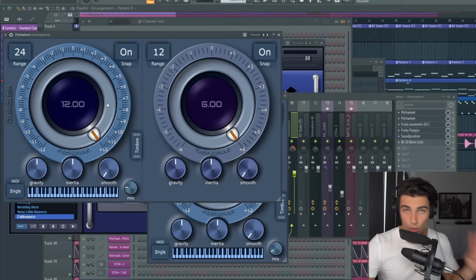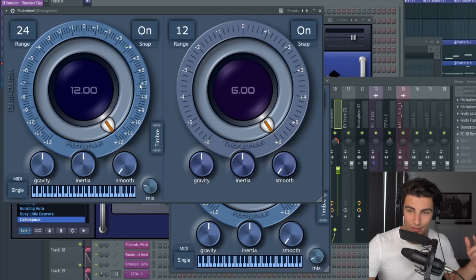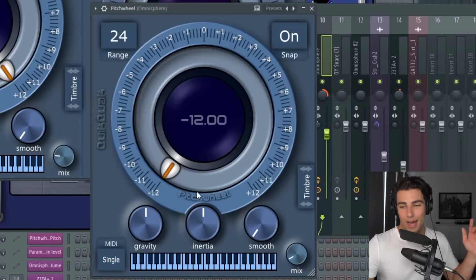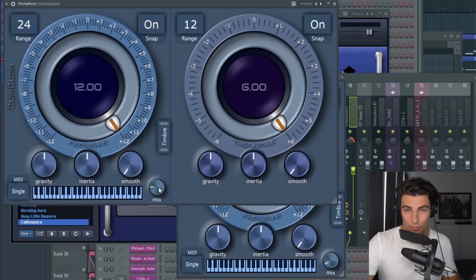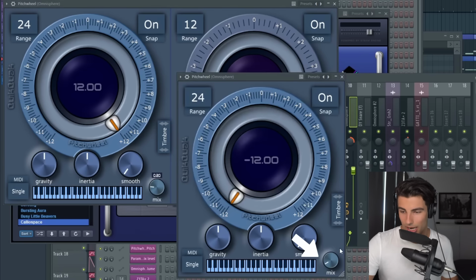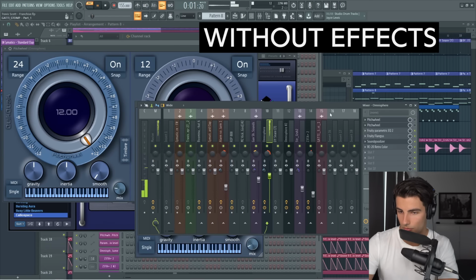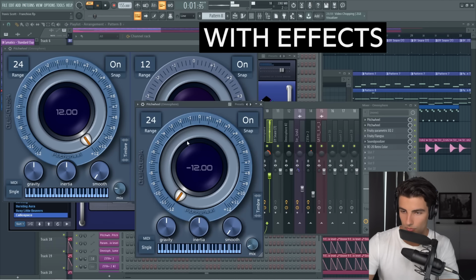For effects, we're adding two versions of pitch wheel, one with the pitch brought up 12 semitones, and one with the pitch brought down 12 semitones. I know that sounds really counterproductive, and it would be if we didn't bring down the mix on both of these. So the first one is down to like 20, and then the second one is down to like 10. So this is what it sounds like without the effects, and then with the effects. So that's making the sound a bit bigger, so it's popping into different frequencies.